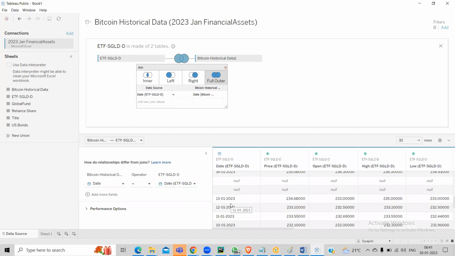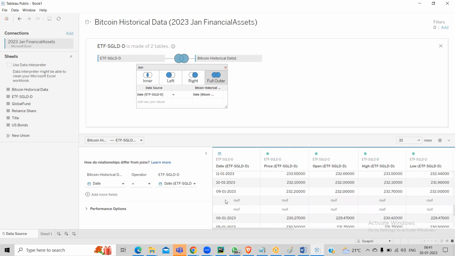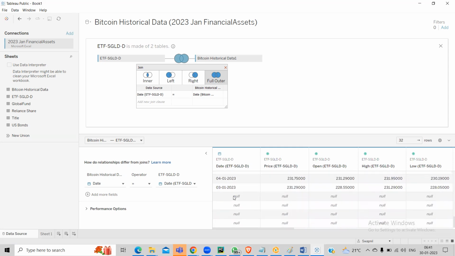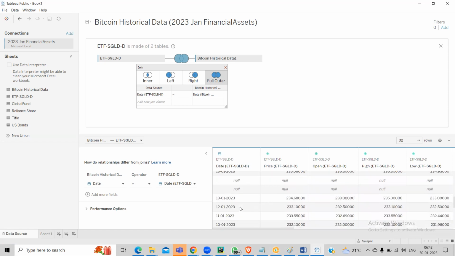Now Bitcoin is something that moves every day, right? Bitcoin is not controlled by a market, so you have data every day. But if you talk about stock market and things like that, they trade only on working days. So that's why you see they are null here.